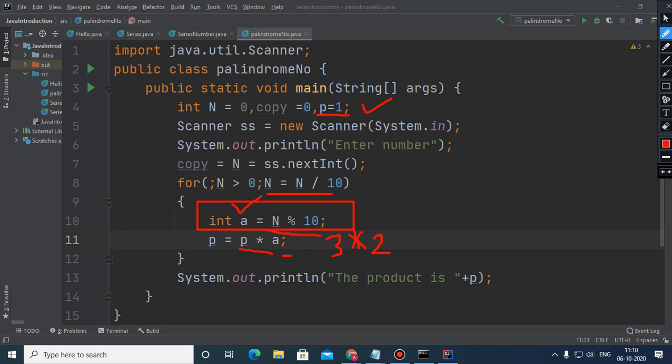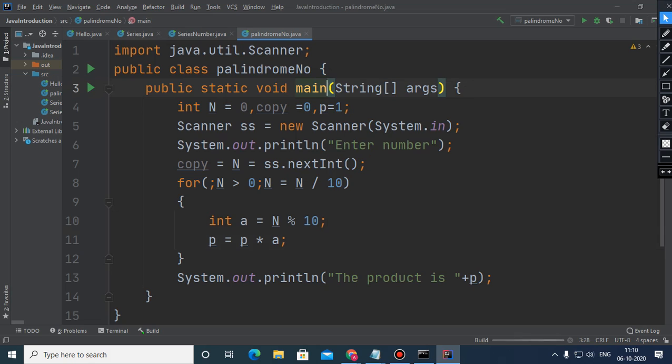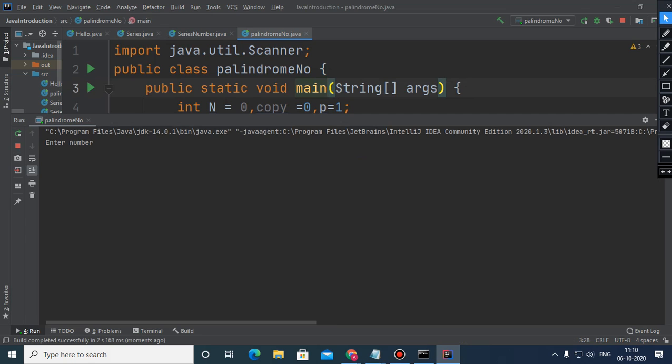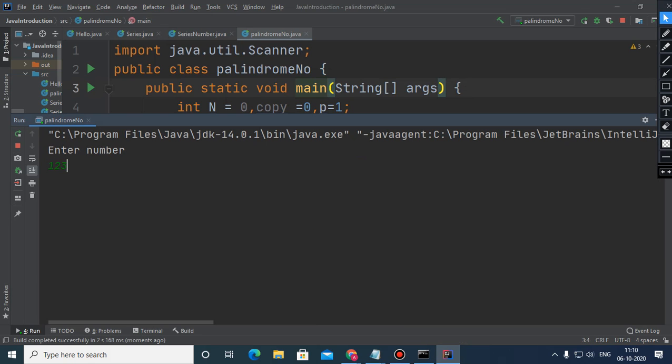And after that, what happens? When we execute this statement, which is n is equals to n by 10, the last digit will get eliminated and the number will become 1. After that, into 1 will happen. So finally, the product will be 6. This will be the answer. So I'm just executing this part. Children, suppose the number is 123. You can see that the product of the digits is 6.